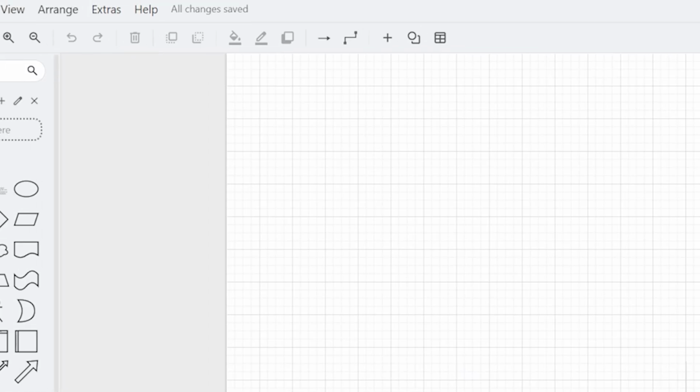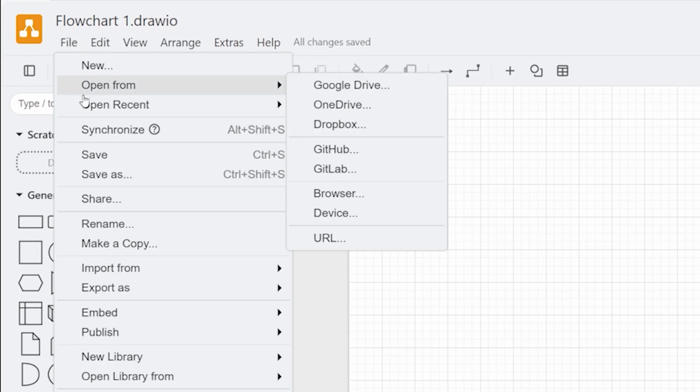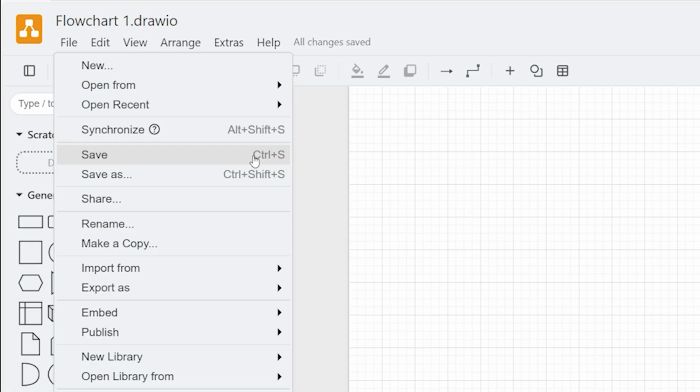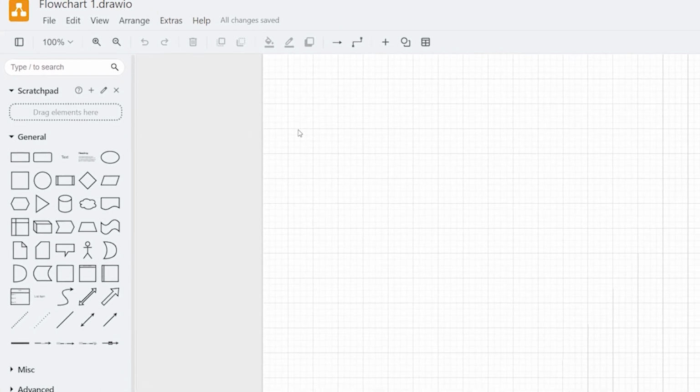And notice the name of the file has now changed, and to save from this point onwards we can just go to the File menu and hit Save. And notice there's a shortcut, Control S, which allows you to save even without going to the menu. Do this as often as you can. So now our diagram is safe, we can make a start.